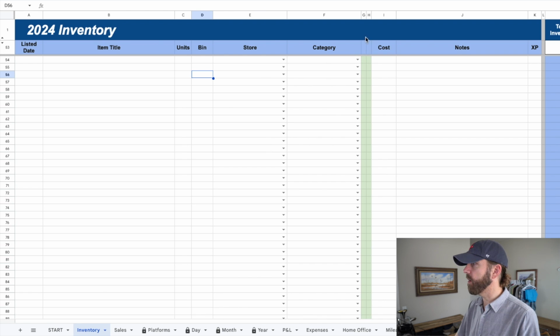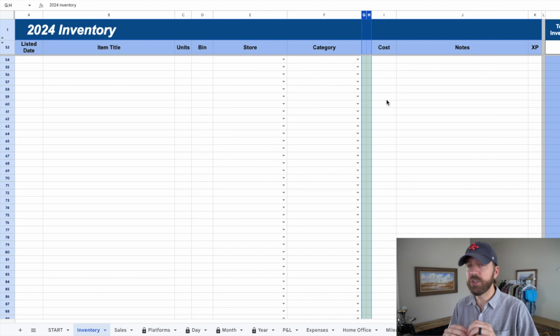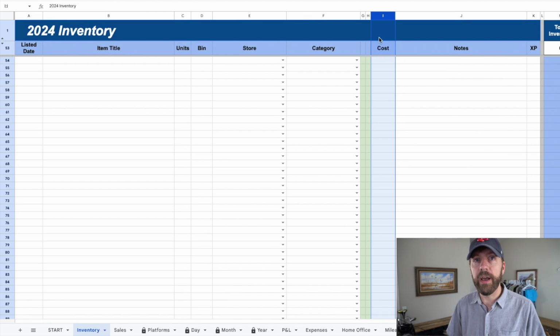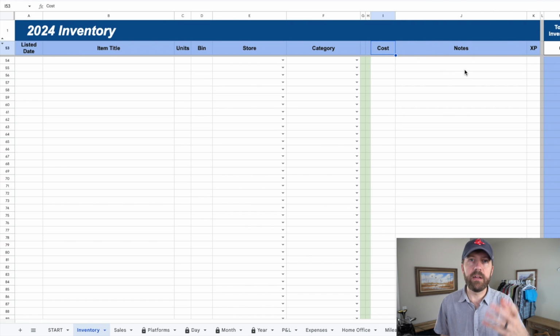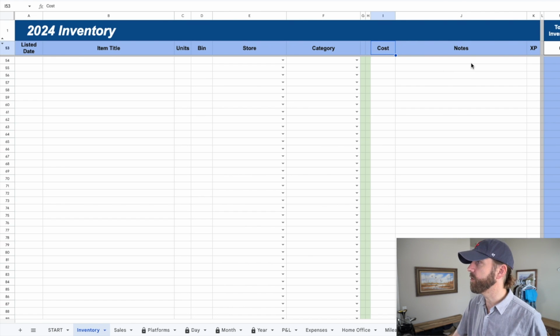And then they'll start to populate as more results to select from here. You've got 2 green columns here. The main thing to focus on is just don't delete them. Those are tied to the formatting. I'll show you that in just a second. Next is cost, the amount that you paid for an item at the thrift store or the yard sale or wherever you got it. Notes is here for you to use.